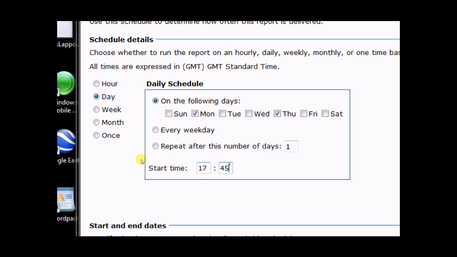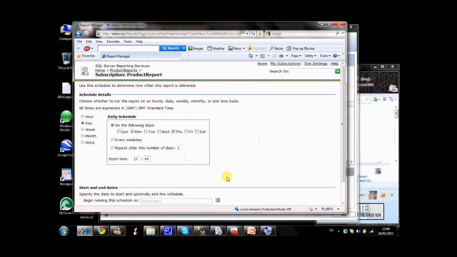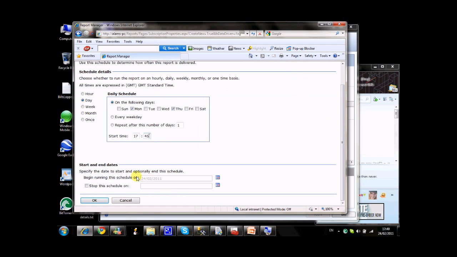And then we can also mention the schedule that we have specified, like this report should run every Monday and every Thursday at this given time, and this schedule should start from today. So we can specify a date here, and then this schedule should stop at this. So we can specify the end date of this schedule. For example, this report is supposed to be generated for 2 months or 3 months. We can say, okay, after 3 months stop this report. So this schedule will automatically be stopped.